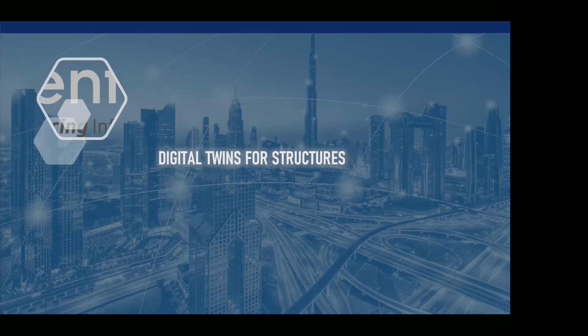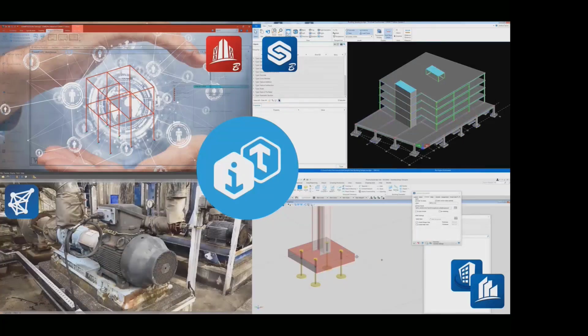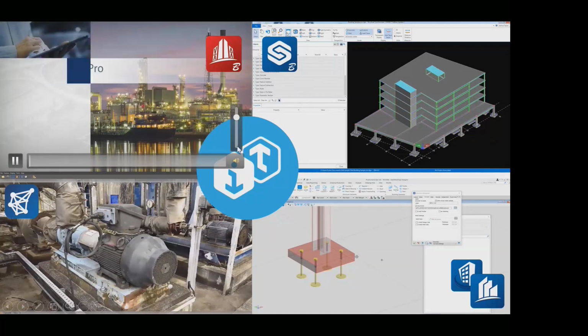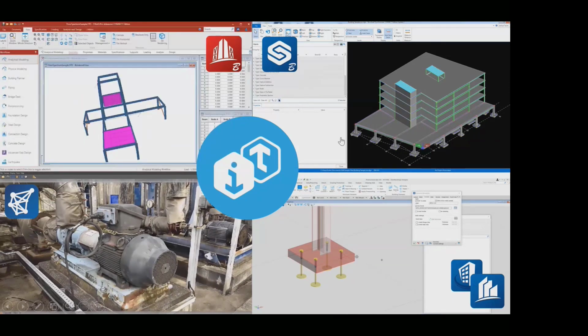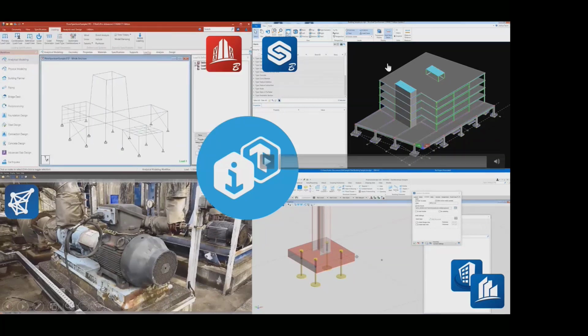In structures, how to do a digital twin with four software lines. Analytical software like STAAD.Pro, and translator software like Analytical Synchronizer.